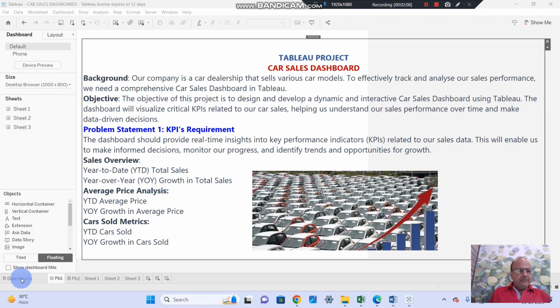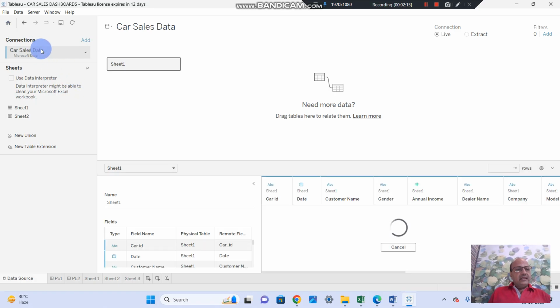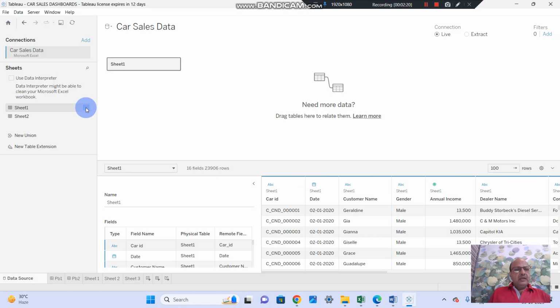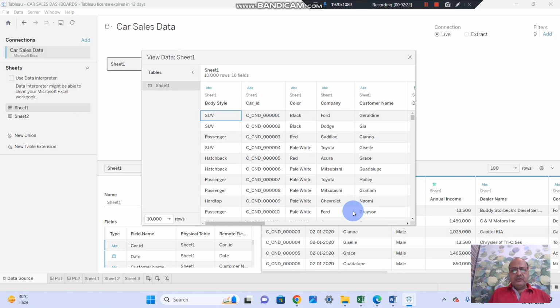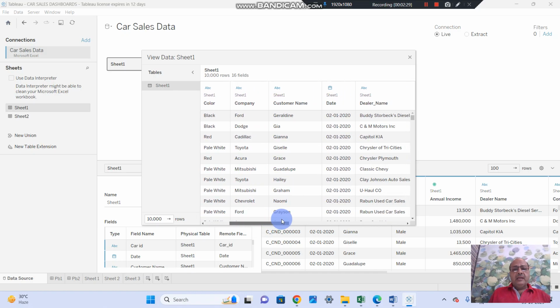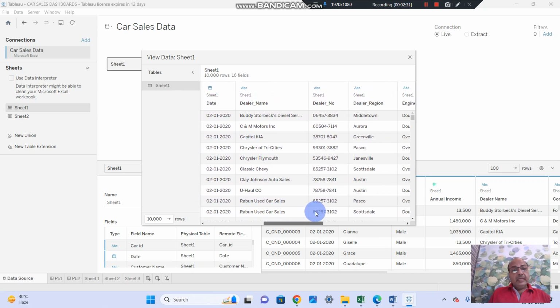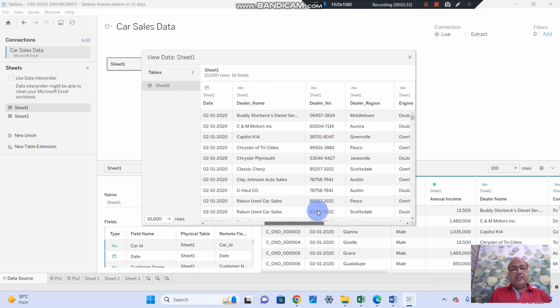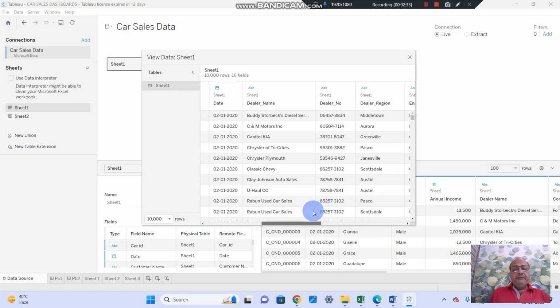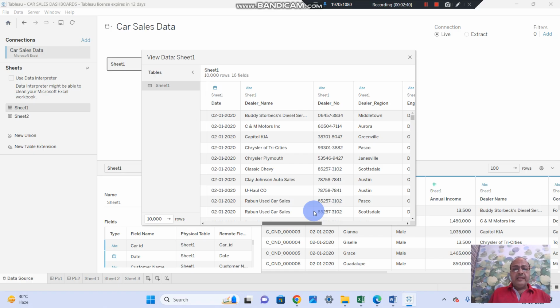Now the data which I have imported here is basically this data, that is car sales data. It has 2 sheets but only one is important, and I'll just go through the fields over here. The data is basically body style, car ID, color, company, customer name. The date is there, only date is mentioned, so whenever we need weekly or monthly or yearly reports, definitely we have to format that field.